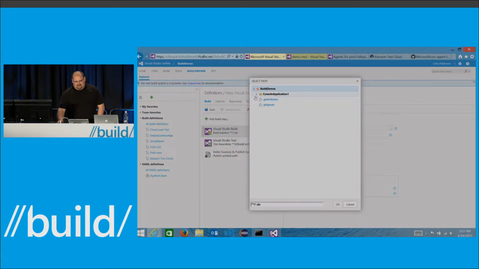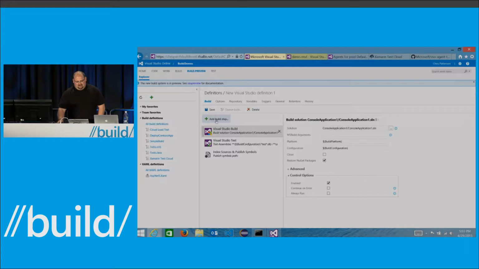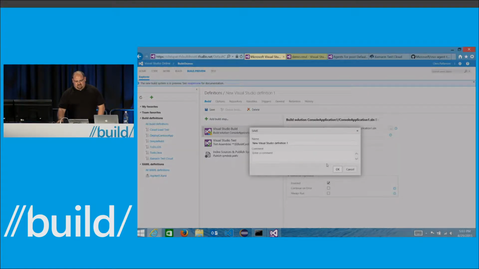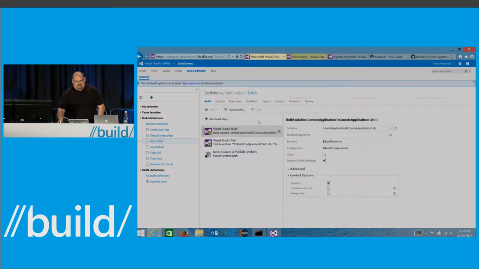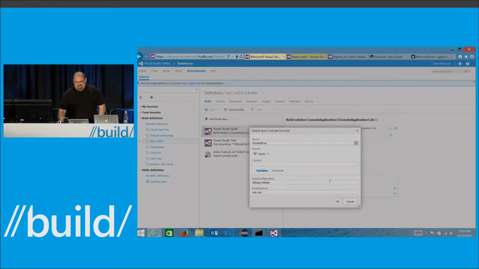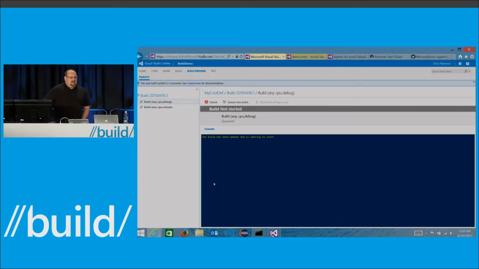So what I'm going to do is grab my little console application here, and we'll just pick to build that solution. We'll save it. So my cool def, hit OK. You'll notice it actually popped up and asked me for a comment, which is a nice thing that we didn't used to have. Hit OK to queue it, and we get presented with a quite different screen than we used to.